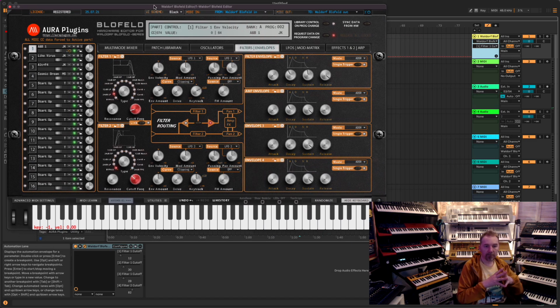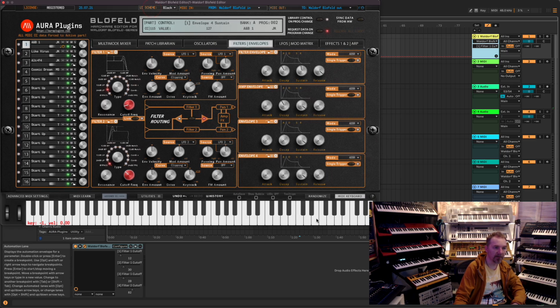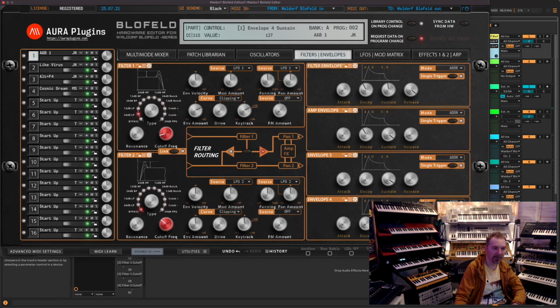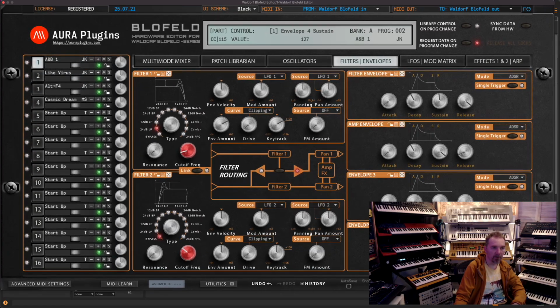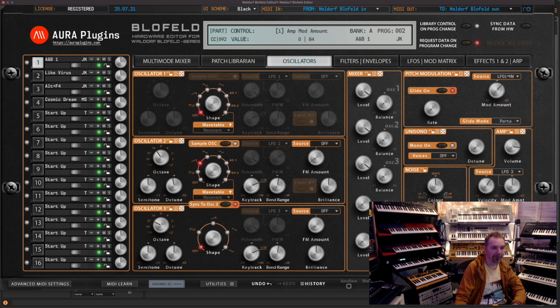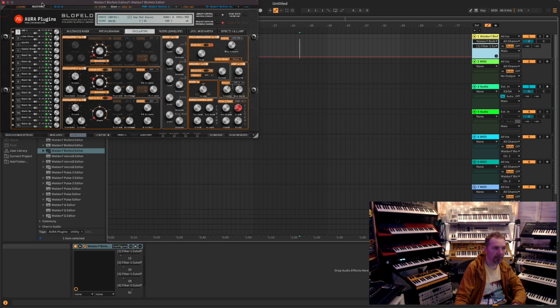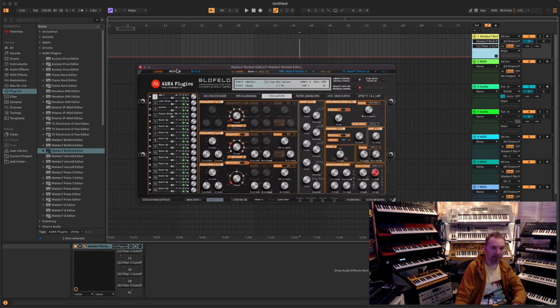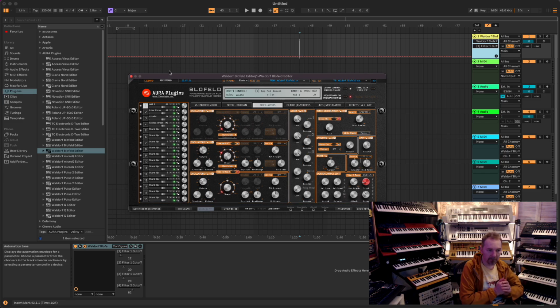Right, so there is the updated Blofeld Editor, and it's looking pretty good. We are very happy with it, and it's a lot faster in use than the old one, and obviously it is very cool to have the ability to zoom in and do all of the edits as you prefer. Right, so yeah, I think that's pretty much all there is to it.